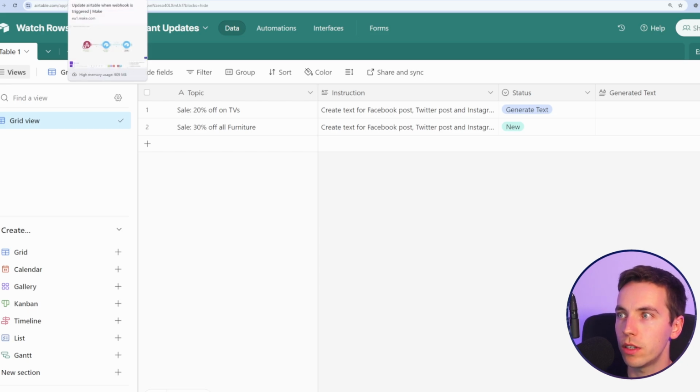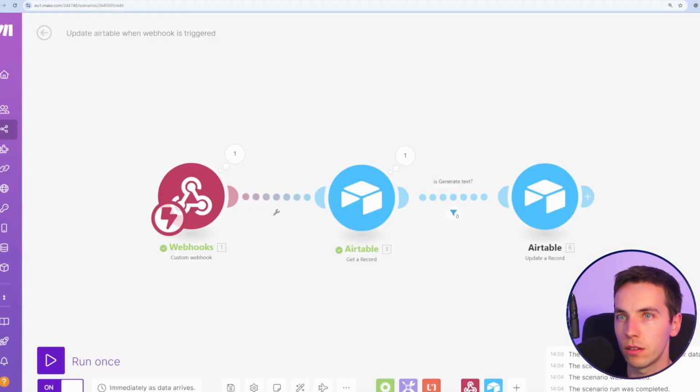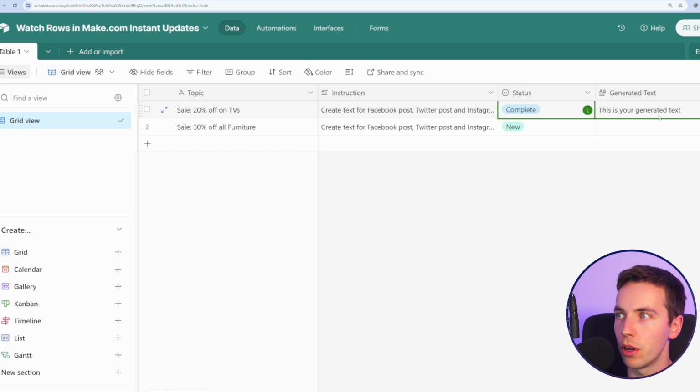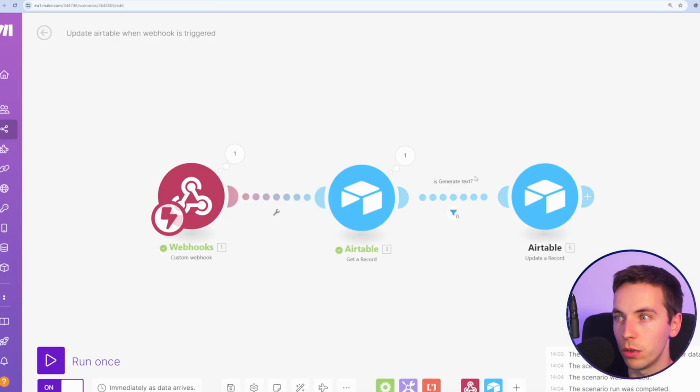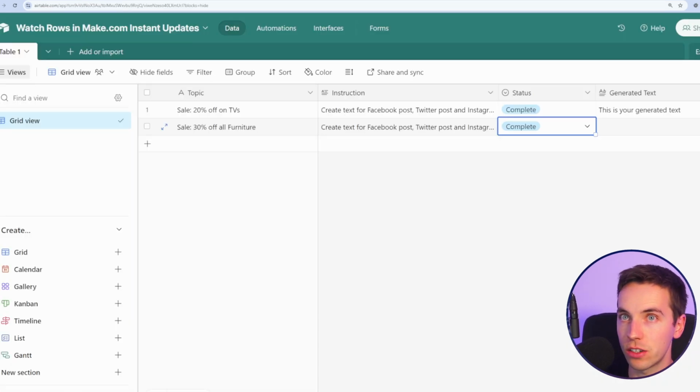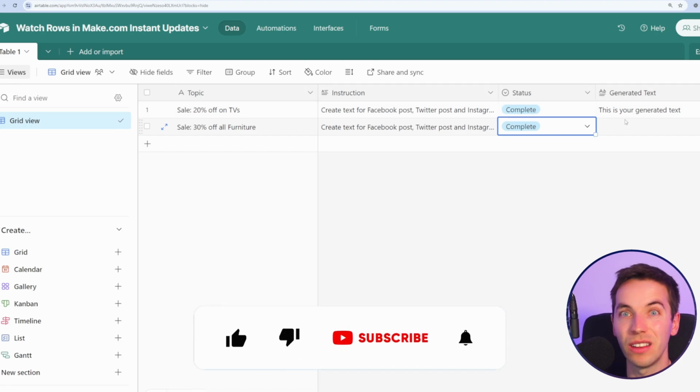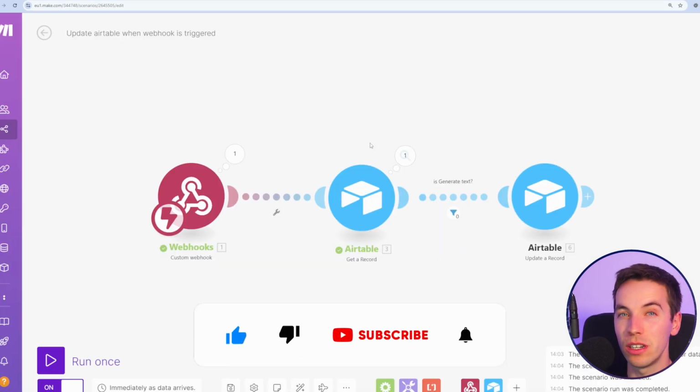Now wait a few seconds. And there we go, it's done. It's not fully instant, but it's very quick. This is your generated text. And if I change that to complete, it will go through the process, but it will not go through this filter. In reality, of course, you would link this to an OpenAI module or to some AI text generation where it would take the values of this and then populate the generated text. I'm not going to do it here because that kind of thing is covered in loads of our other videos.